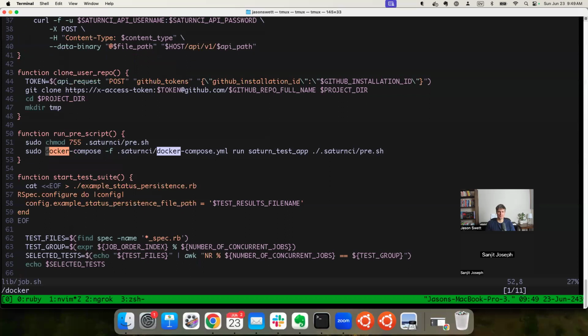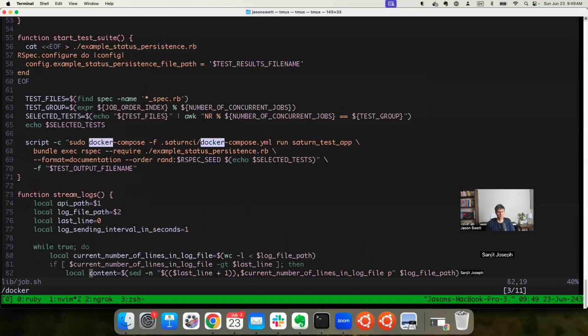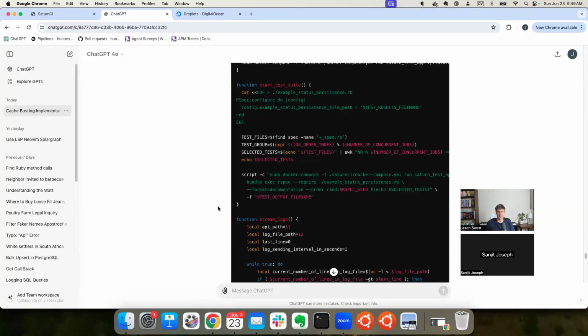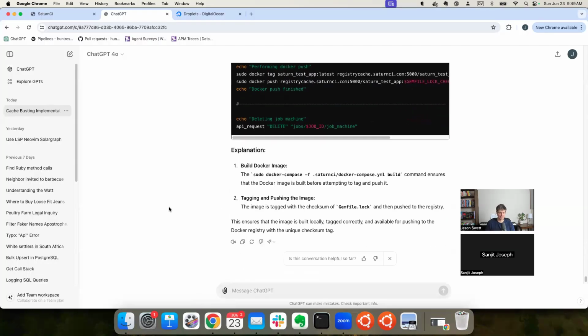Docker. Okay. So ChatGPT was having us do a separate build step, which is wasteful because we're already doing a build step here. So I think ChatGPT doesn't understand. So I'm gonna help it understand. Doing an extra build step is wasteful. We're already doing a build here.